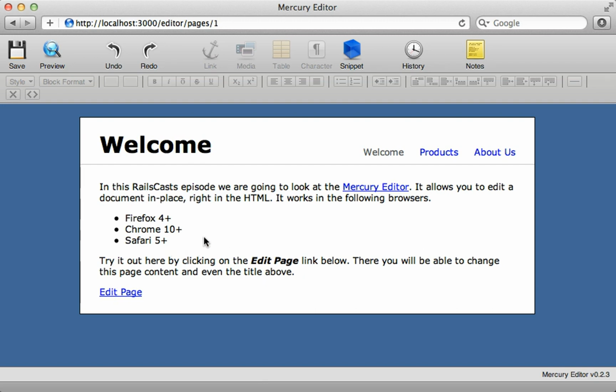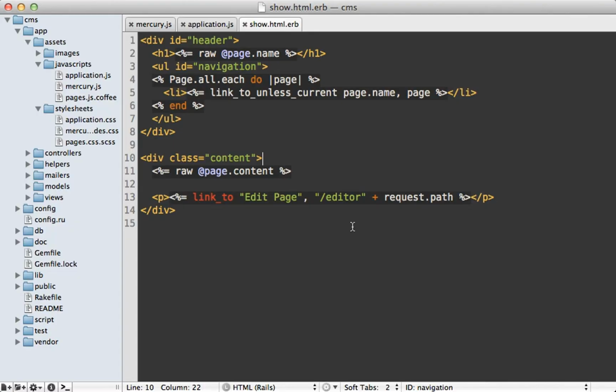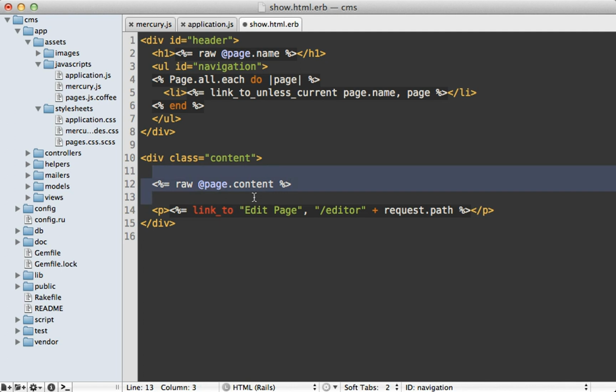And each of these map to columns in our database on our page model. So going back to the show template, we could just wrap each of these sections with an HTML tag here. Let's just make this one a div, and we'll give it an ID, so that this will be the name of the attribute as it's sent to the server. So we can call this page content.